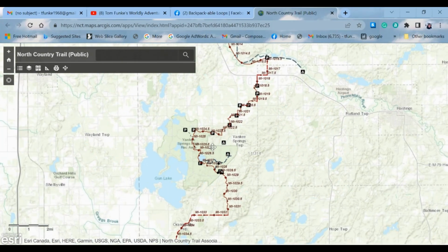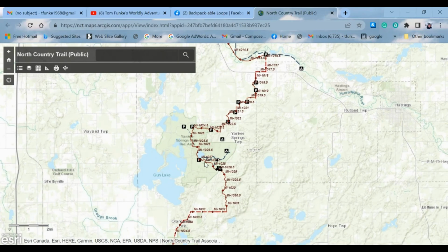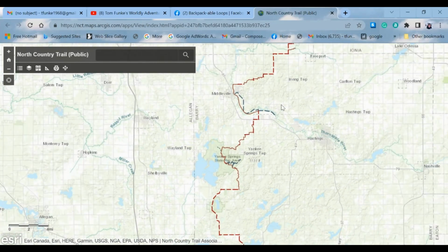It's a beautiful segment of trail. It's pretty rugged and hilly. I am really surprised that more people do not use this for backpacking. Tons of day hiking in there, of course, but not much backpacking.